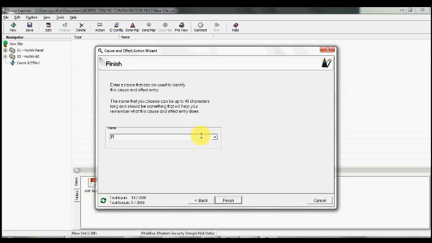We give this a name so that we know what it does. So it's going to be P1, panel 1, loop 1, smoke detectors, operate, P2, panel 2, loop 1, beacons. We can say finish.